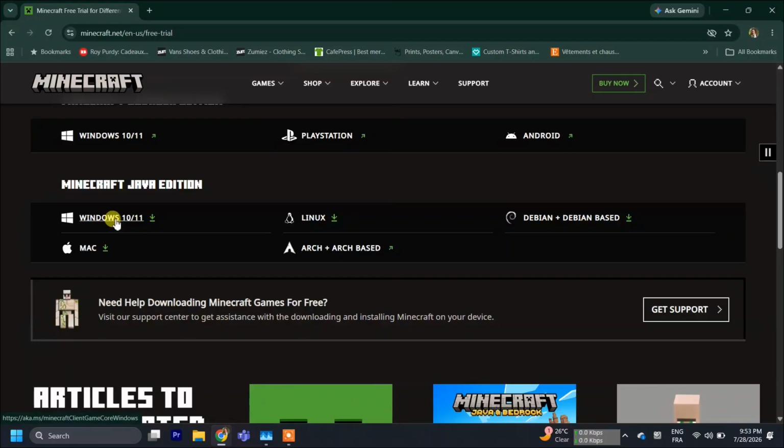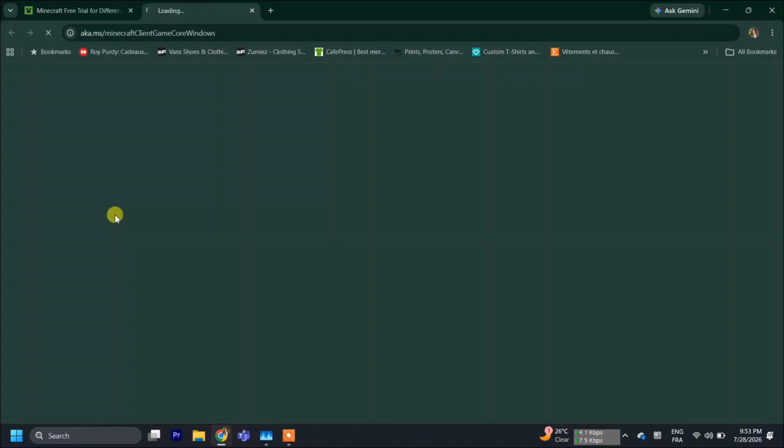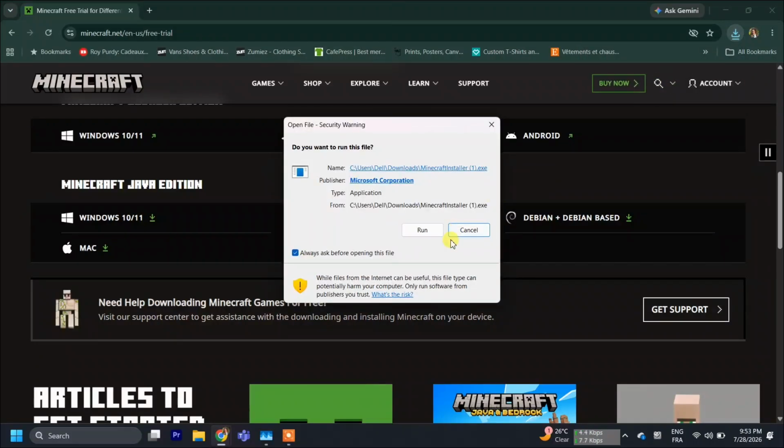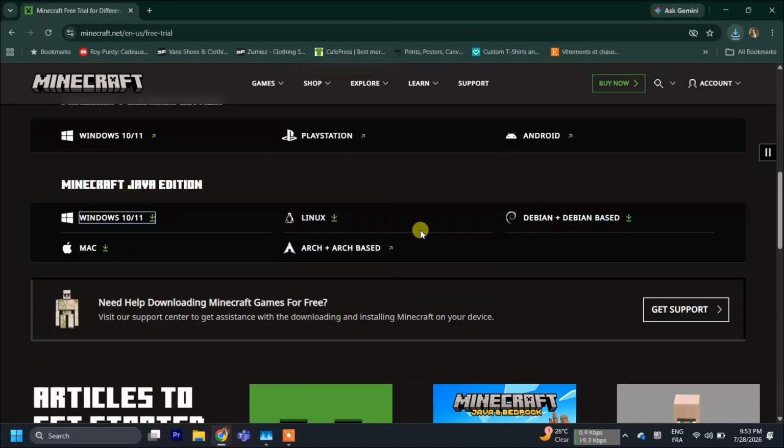I'm gonna choose this edition, so I'm gonna choose Windows 10 11, and of course it's going to start downloading in a minute. Here it is. Let's wait for it to download and then we launch it from here. So this is the installer basically. Of course, run.